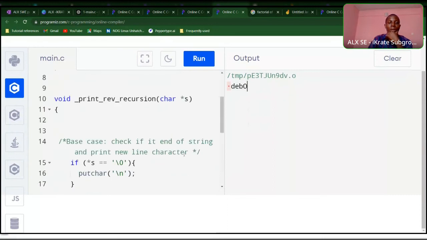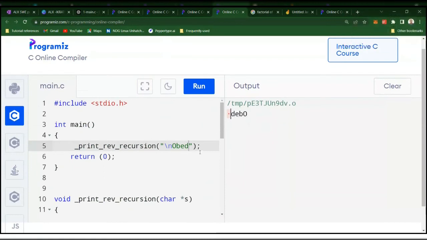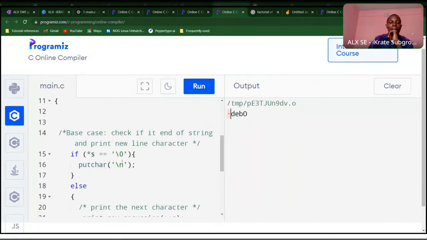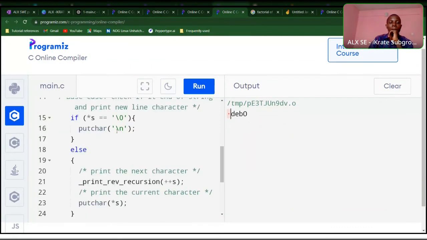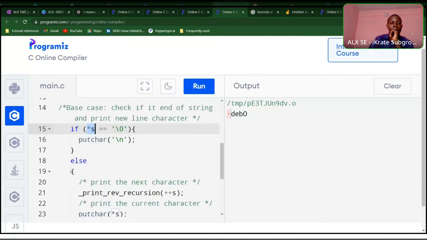Let me try and use this to explain. So as we can see, we've been able to reverse OBED to DEBO. The base case was for us to check if we are at the end of the string. That was our base case. And this is rechecking if we are at the end of the string. If we are not, then we get into this block of code.